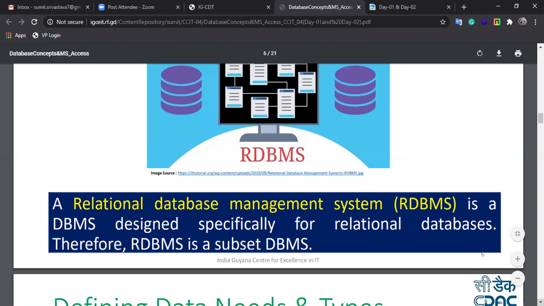Okay, good. So it's the same software. Without relation, it's called DBMS. With relation, it's called RDBMS. So Microsoft Access supports the RDBMS concept. You can create relations between tables using Microsoft Access. So Microsoft Access is RDBMS as well as DBMS.